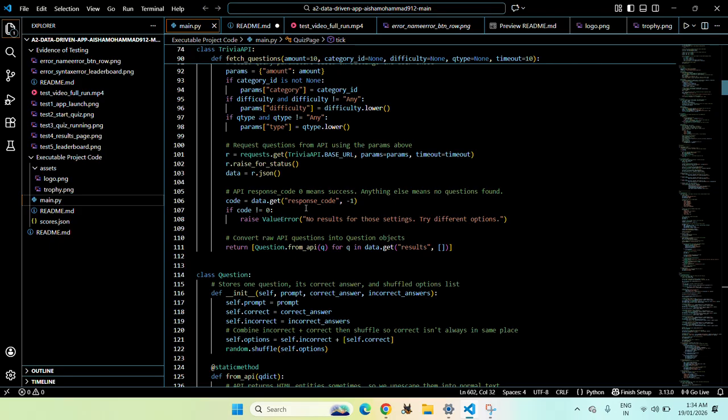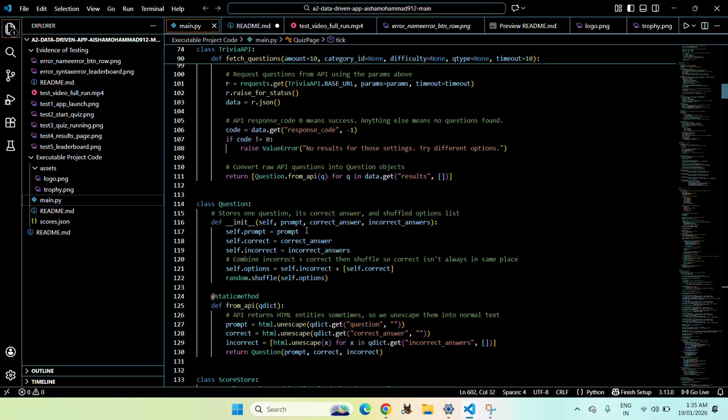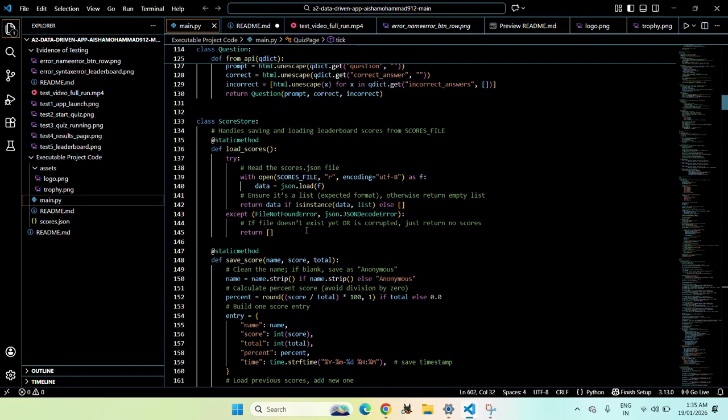The HTML entities from the API, such as &quot;, are cleaned using the HTML unescape function, so the quiz can be displayed correctly. Then comes the quiz logic and timer. When the user clicks to start the quiz, it comes here, in my code.